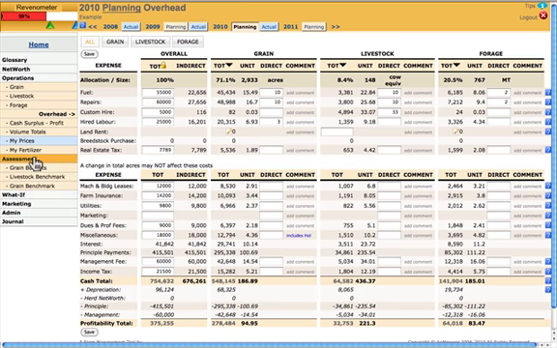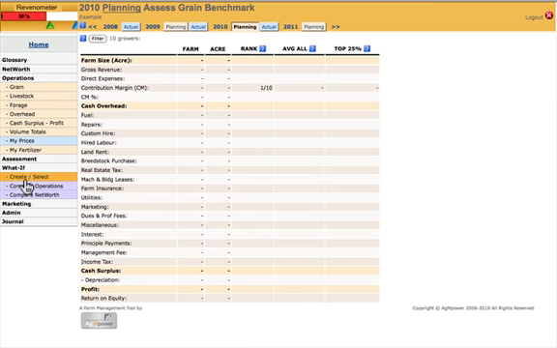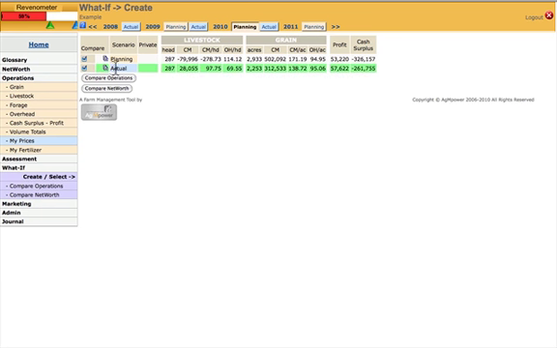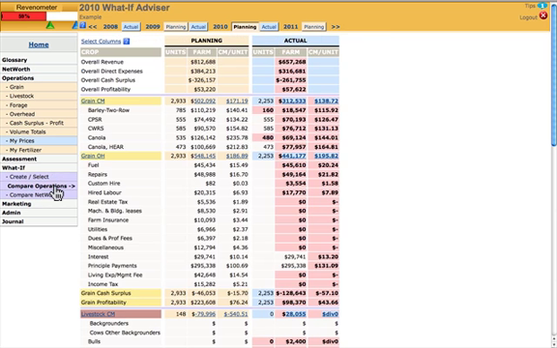Getting on into other parts of the program is the assessment program, so you can see how your farm compares to others. The what if scenarios is how you would create a copy of a plan or an actual and be able to compare it. Here's an example of plan versus actual, how you've done in 2000, how you're doing in 2010.